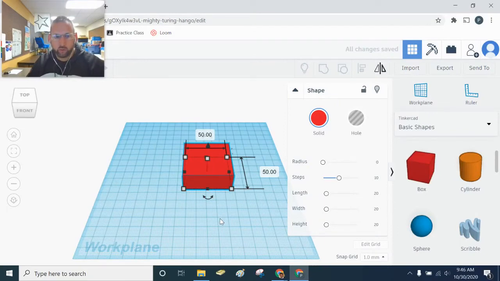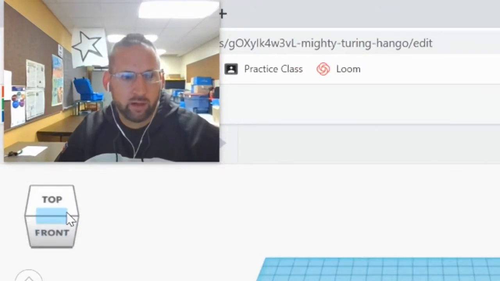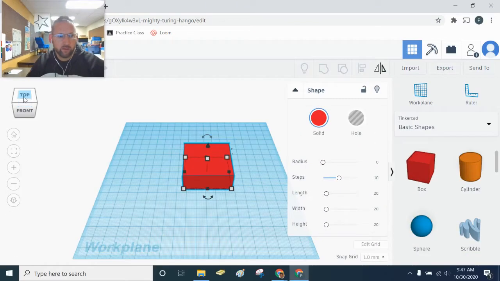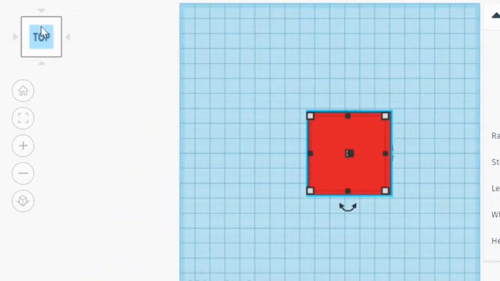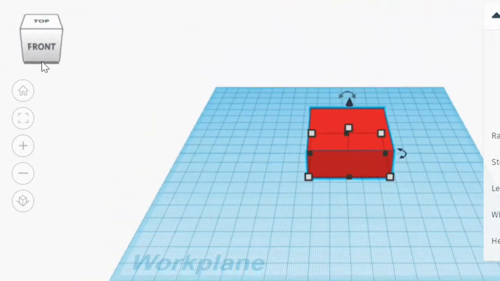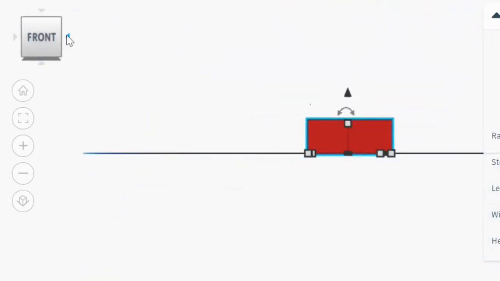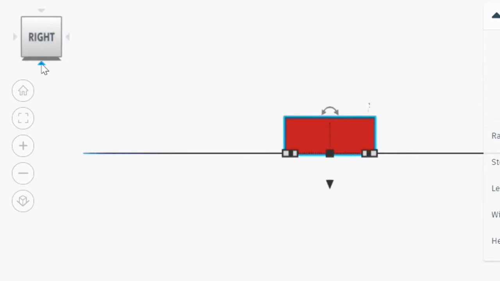Okay. You also, remember, this is three-dimensional. So in the upper left, notice this little cube. Well, this is showing me how I can look at the work plane. And right now I'm looking at it from the front top view, a corner view. From the top, if I click on it, it shows you the top view. I could look at it from the front view, from the side view, the right, the left, the bottom.